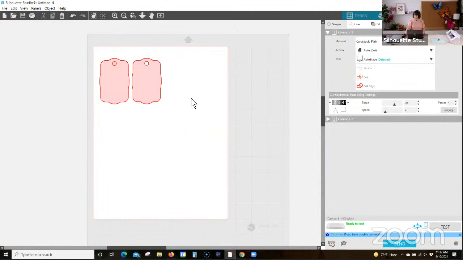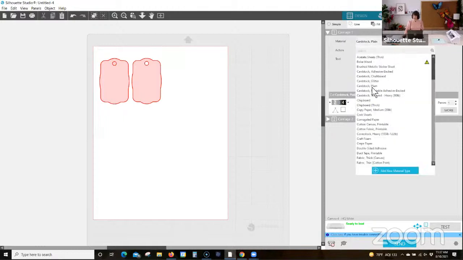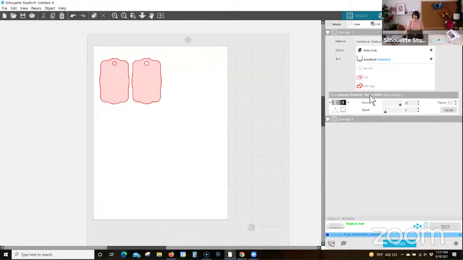So let's go ahead and get this ready. I am going to test cut just to show how that works. So what I'm going to be doing once I load my paper on is I'm going to click this little button down here for test, and it's going to cut a little square and triangle to kind of test my settings. The material I want to choose, for most cardstock I use textured heavy. My action is cut, my tool is auto blade, and those settings look good to start with. If I've got a new sharp blade, those settings usually work well, and we will test that. So let me stop my screen share.